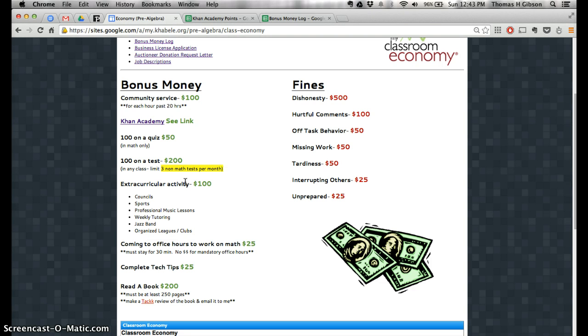So you can get $200 for every math test you get 100 on, but just to keep it a level playing field, because not everyone's going to be getting hundreds, and some people are really great at getting hundreds, let's limit it to 3 non-math tests per month. So maybe you get a social studies 100, an English 100, and a science 100. Let's limit it to those 3.